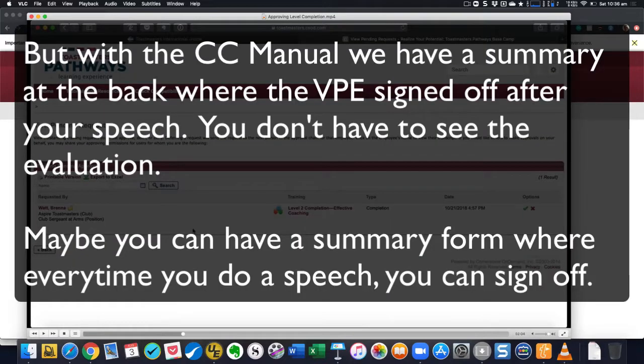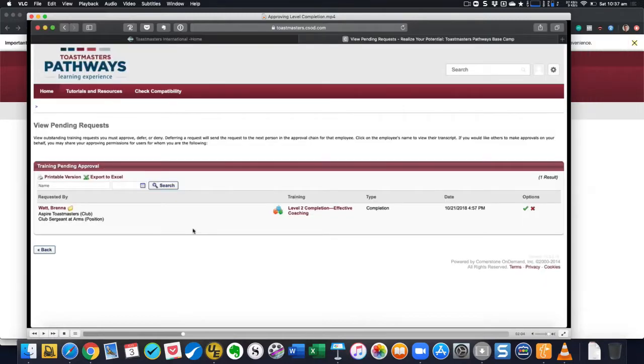But with the CC manual, you have a summary at the back where the VPE signed off after your speech. You don't have to see the evaluation. Maybe you can have a summary form where every time you do it, you can sign off and do your summary. That's another mechanism. But that form doesn't exist, so you'll have to draft it somehow and then print it out. If that's how you want to do it, then that's perfectly fine.